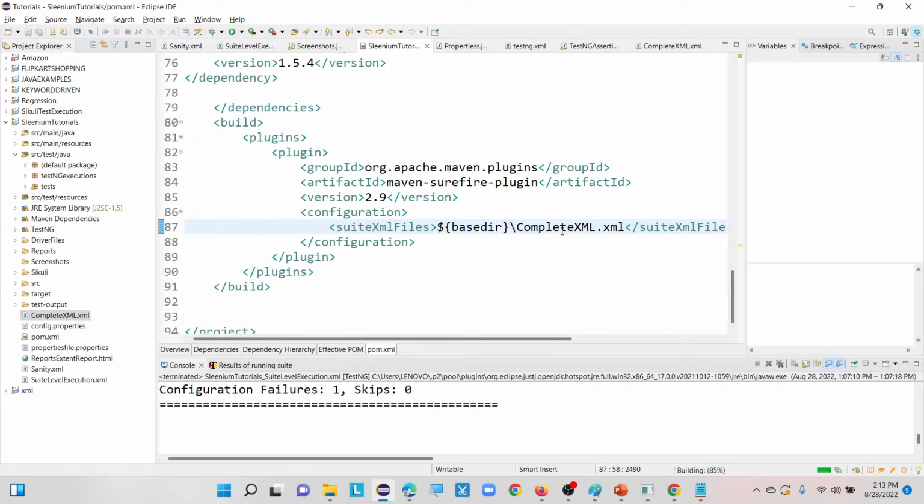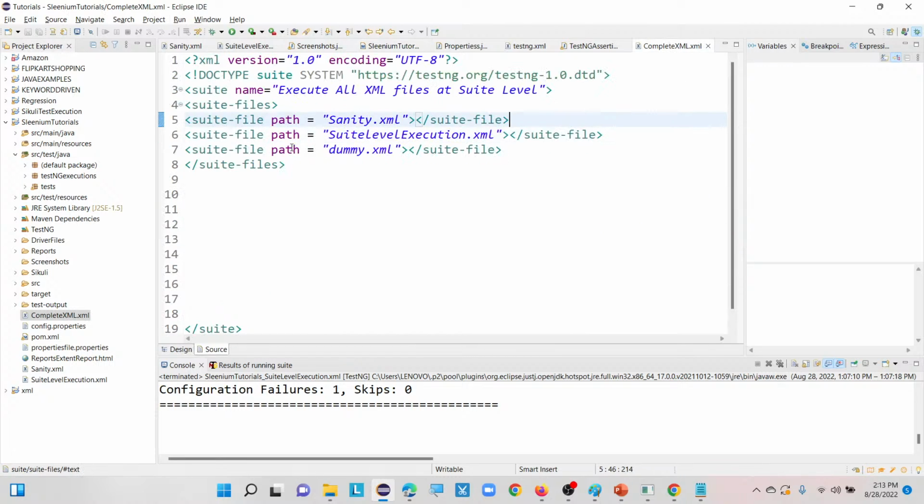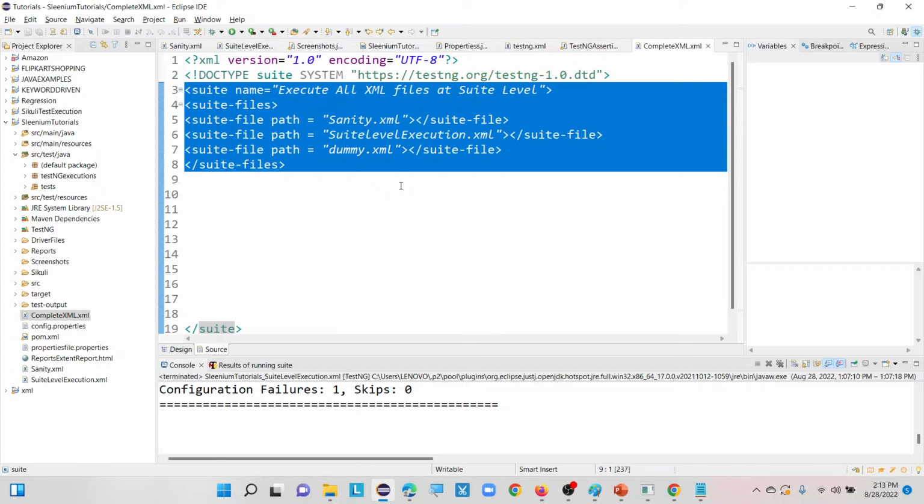In the same way we need to mention our complete xml file name here, that is completexml.xml. So that is what I mentioned, you came to the end of that particular answer, but in the middle there is one step. That one step is what I showed you just now. This is how we mention multiple XML file paths: we need to follow this to execute multiple .xml files at a time at suite level.